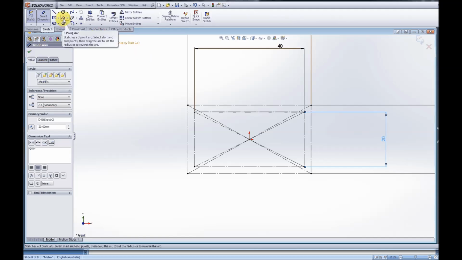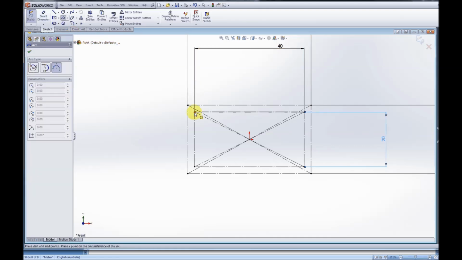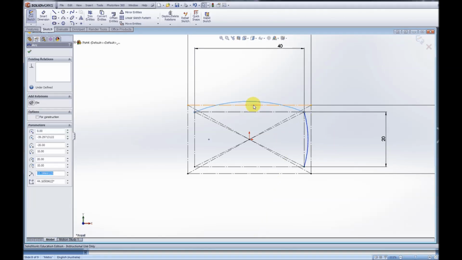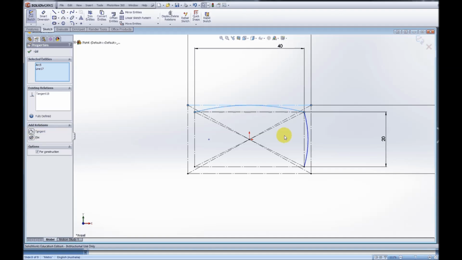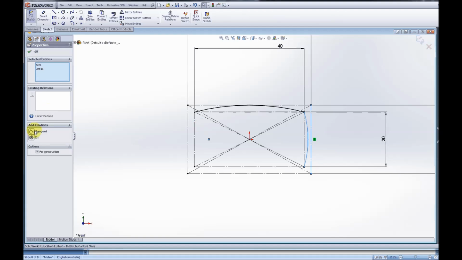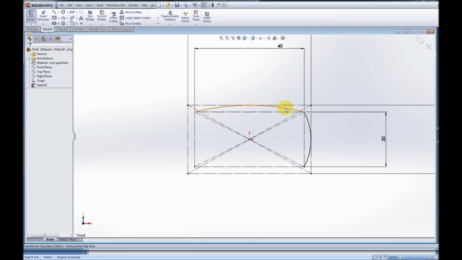What we're going to do next is use the 3-point arc tool. So we're going to start on the top left hand corner of the small rectangle, to the top right hand corner, and create an arc there, make a similar arc on the side, and then we're just going to make this arc and that horizontal line tangent. So we're making the arcs tangent with the larger rectangle.